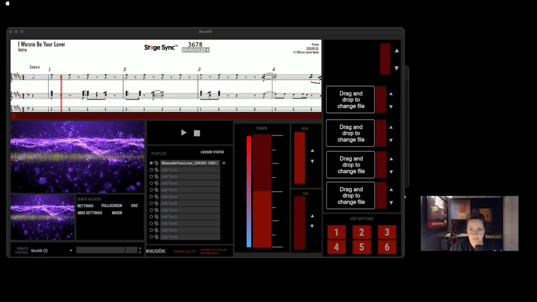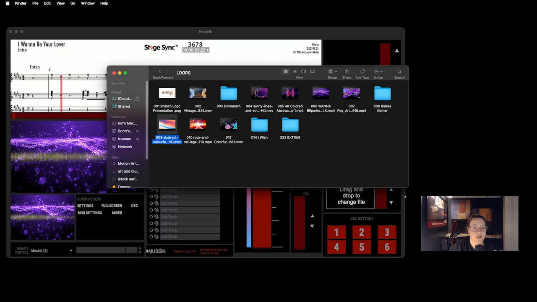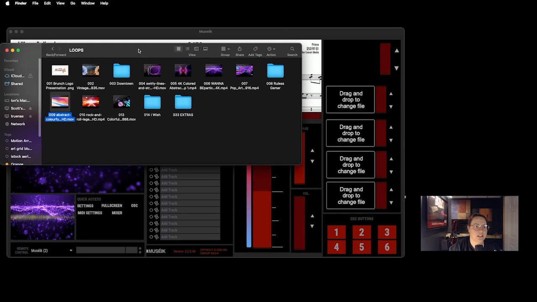Alright, so we'll start simple. The video bays here on the right are all drag and drop, so we're going to open up our Finder, and I have a folder called Loops that's just full of very short looping clips. So I'm going to click one and drag and drop.